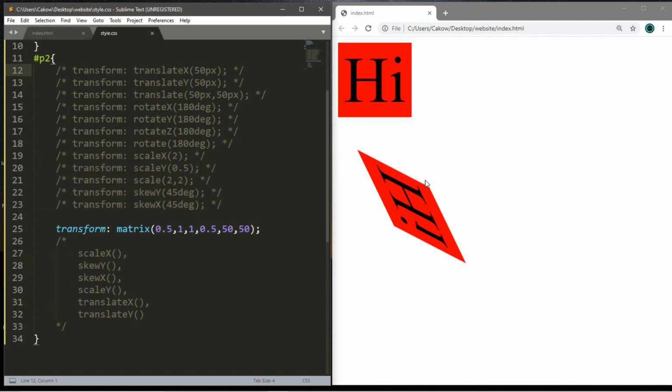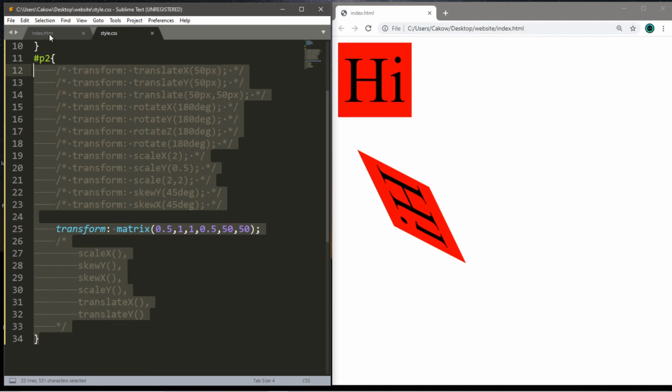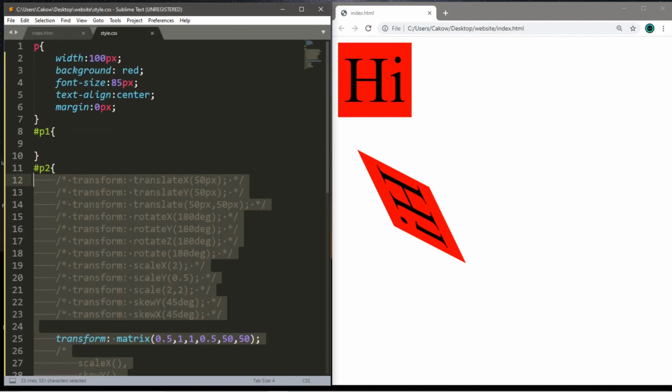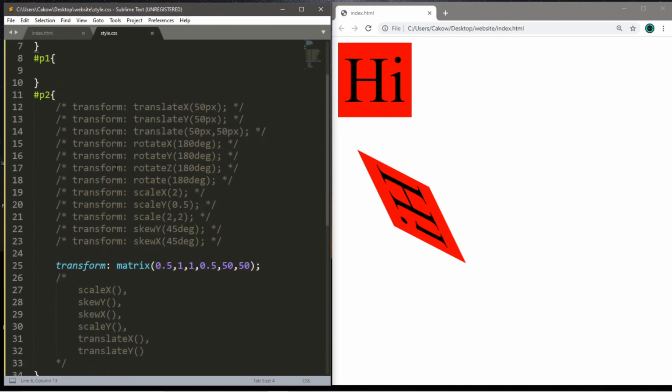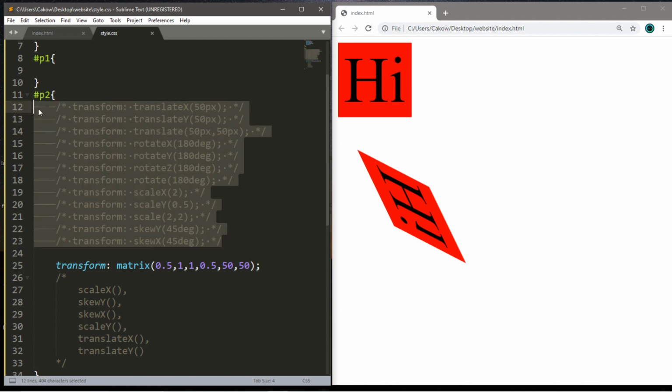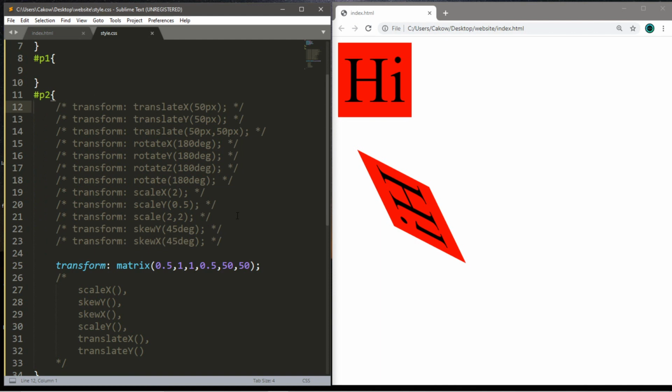So that's the basics of transformations. I'll post all of this in the comments down below if you would like a copy for yourself. And in the next lesson, we're going to get into animations, so you'll want to be sure you at least have a basic understanding of some of these transformations. But yeah, that is how the transform property works in CSS.